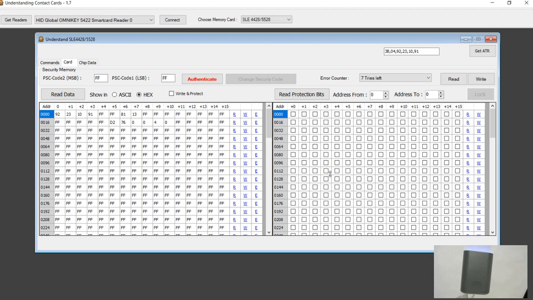So just like the 4442 tag, this tag requires authentication before you can make any changes. Here the authentication code is 2 bytes long. Compare this with the 4442, where authentication was 3 bytes long.